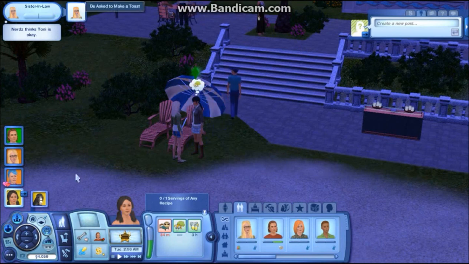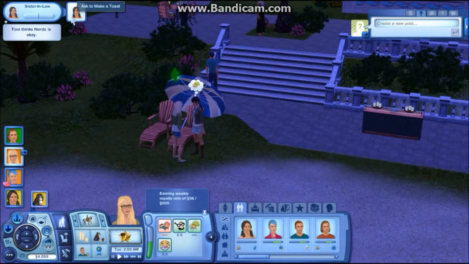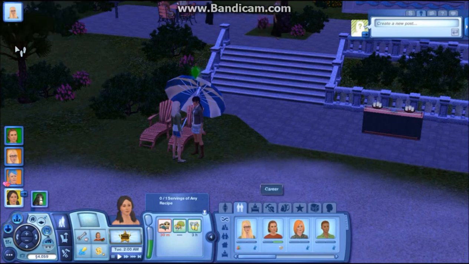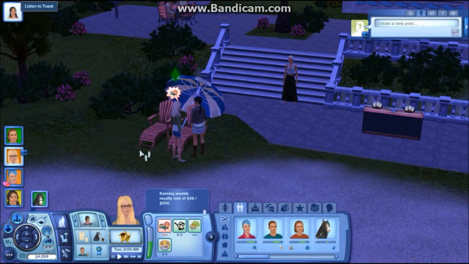I don't care if... Make the toast! Just make the toast! Come on, it's not that difficult. It's not that difficult. Make the toast, please. Please make a toast. There's juice over there that you can use. Make the freaking toast. This is your sister-in-law. Thank you! My god, how difficult is that? So everybody come over to listen to the toast. So yeah, let's listen to the toast.